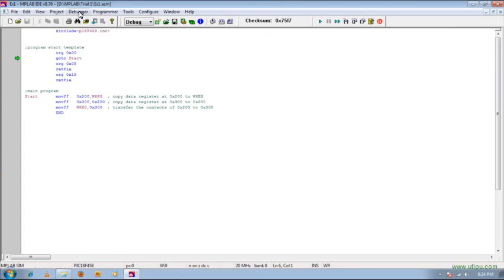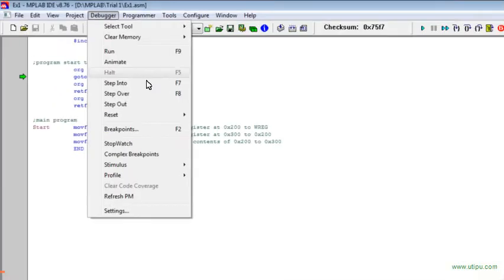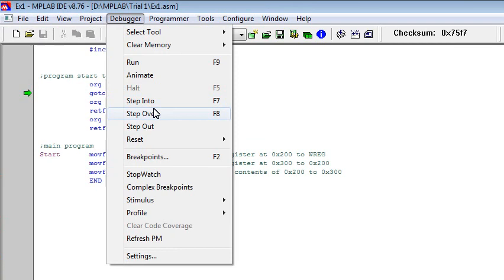Now we want to execute this instruction line by line. So we are going to use the option Step Into, using F7. We don't want to use F9 because it will straight away execute the whole program, so you can't see how each line is being executed. So we're going to use F7.